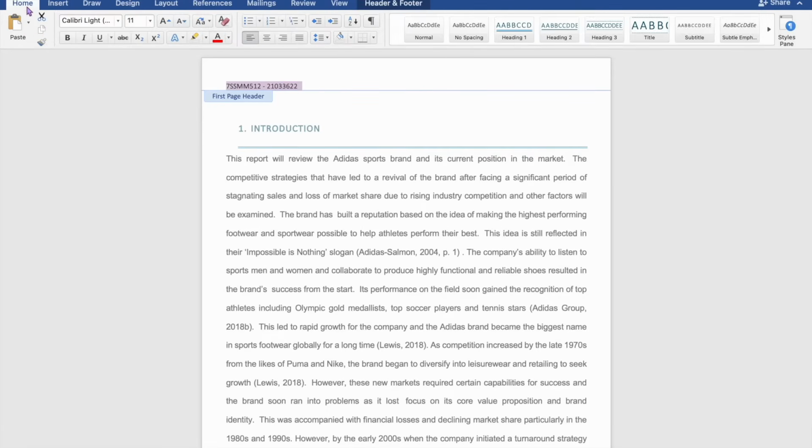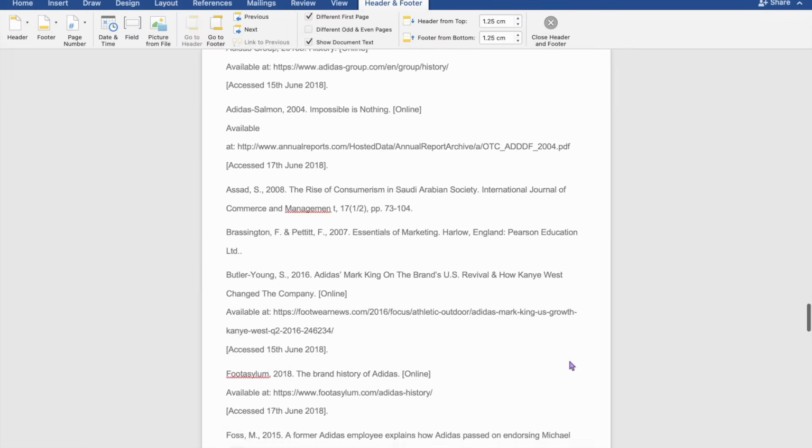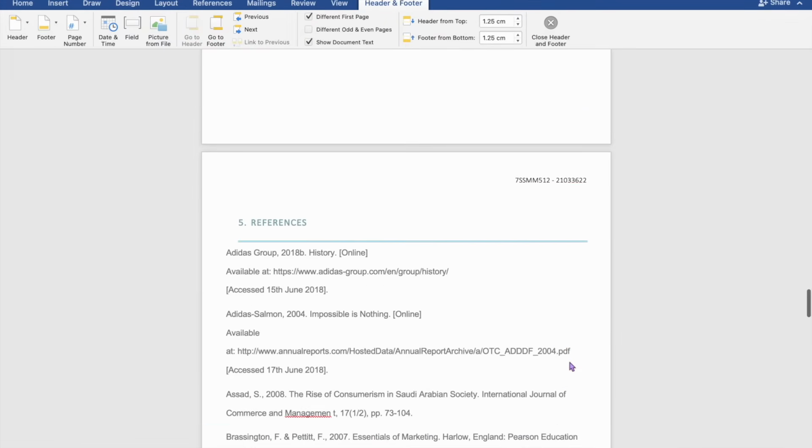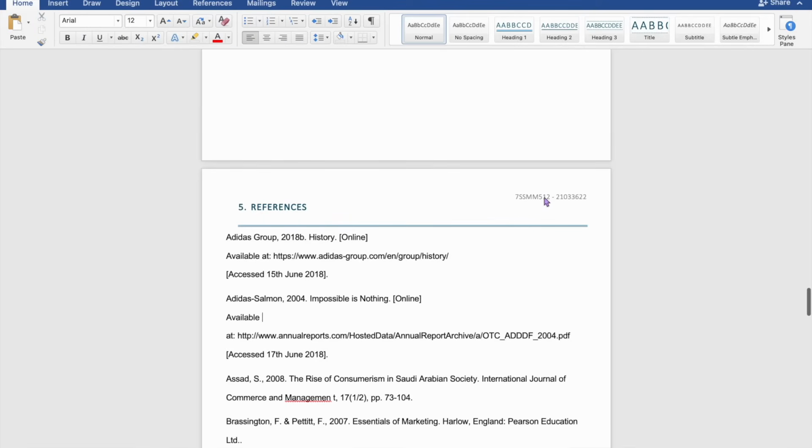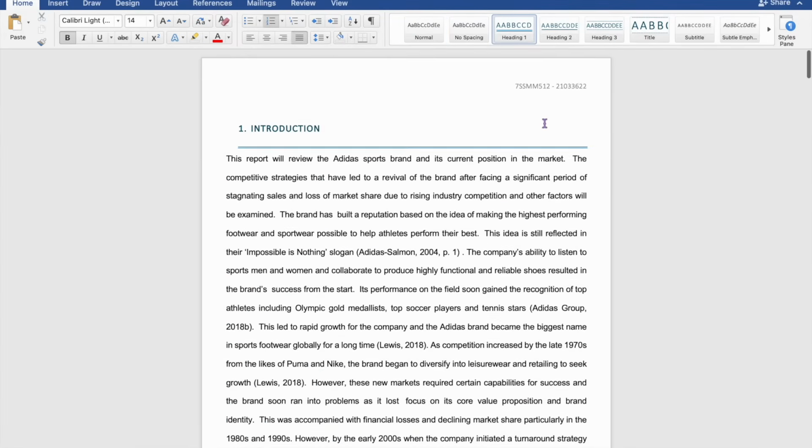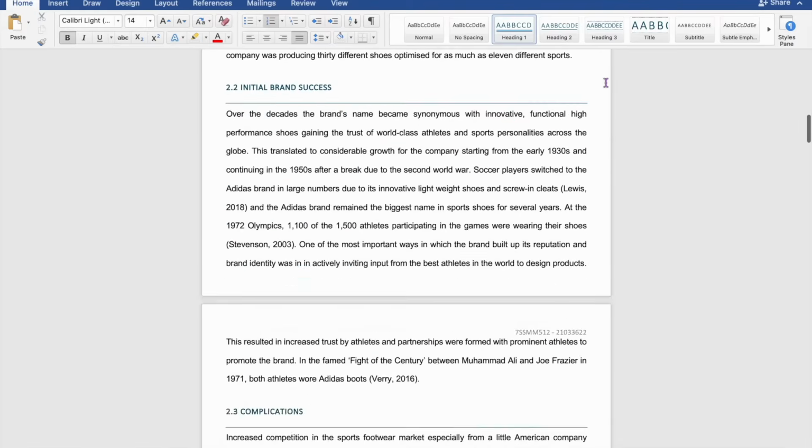Then I go to Home and do a right align, and then I just click outside twice, 1 2. So it adds automatically. As you can see, if I click outside, now it's going to be another color, and you cannot select the text, but it's there so that the teacher understands which is the course and what your student number is throughout the assignment.